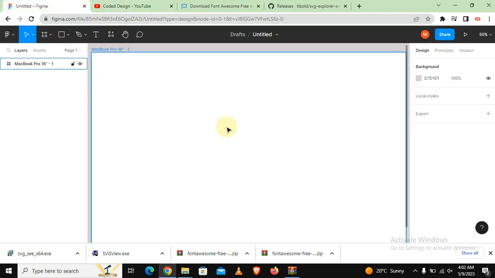Okay, in this tutorial, we are going to create a user interface for a music player application. So before we do that, let's see how we can get Font Awesome into Figma. Obviously there are many ways to do this. This is my own way that I think works for me.